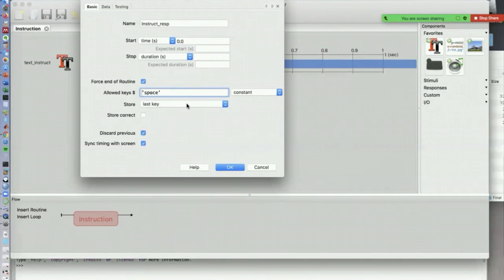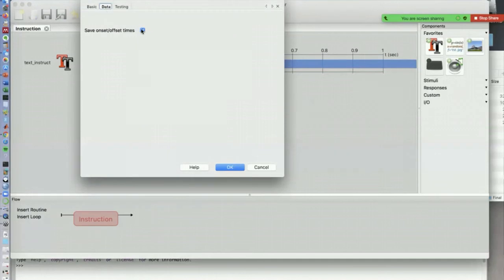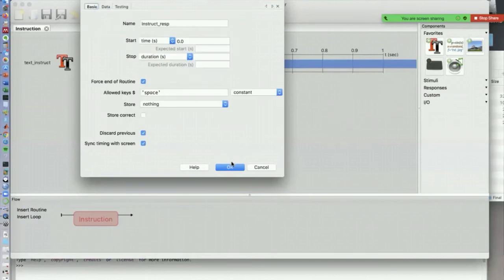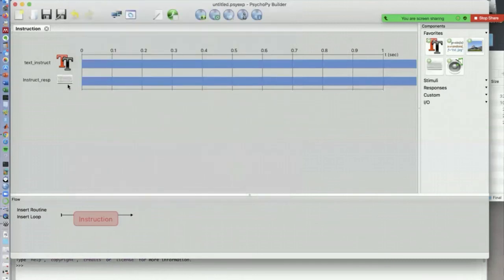And then I want the data file to store nothing, because this is just instructions. And then for data, I don't want to save the onset offset times because it's just instructions and it'll sort of clunk up my data file. So that looks good to me. Okay, so now I have a routine called instruction that has a text component that says press spacebar, and a keyboard response component that allows me to press spacebar and ends the routine as soon as I do.